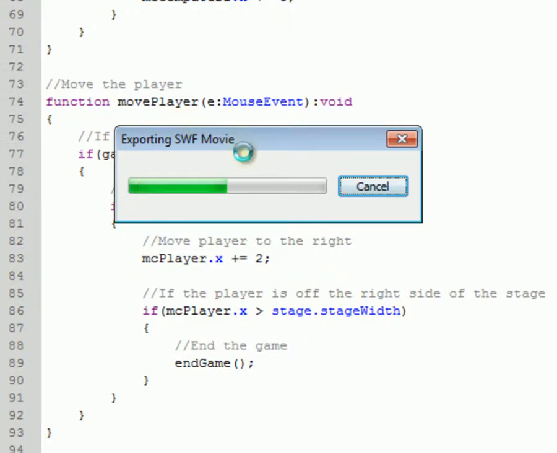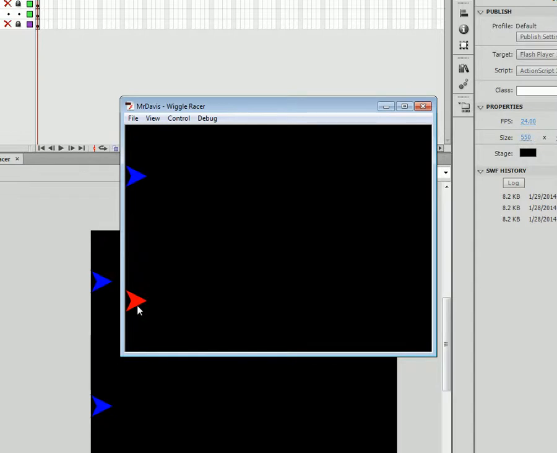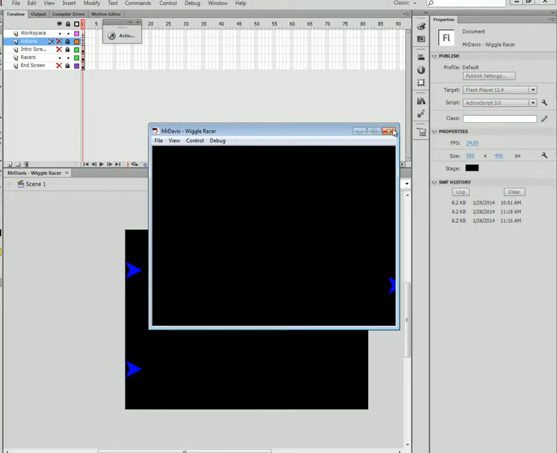So let's test this out. Control Enter. And now we have Wiggle Racer. If I click Start, we have our player. Click on him. Okay, the game's going, the game's going, the game's going. And when I get to the right, it says Ravis, which my font's weird again, but it does add the end screen, and we can restart, but then we have a problem. So there's some things that we forgot to take care of.